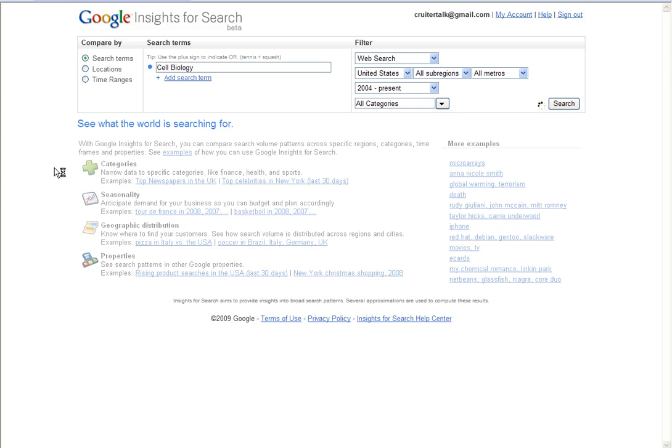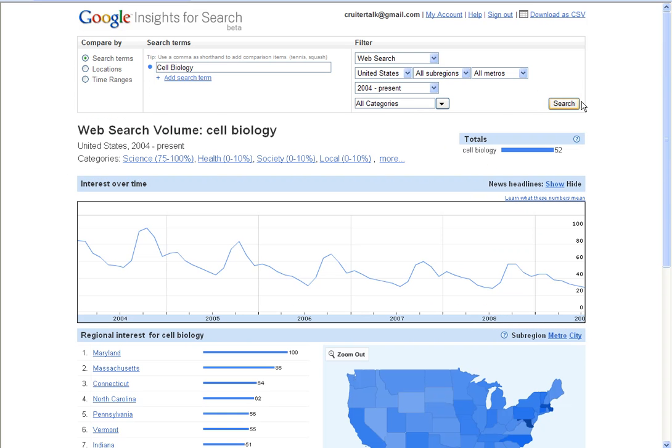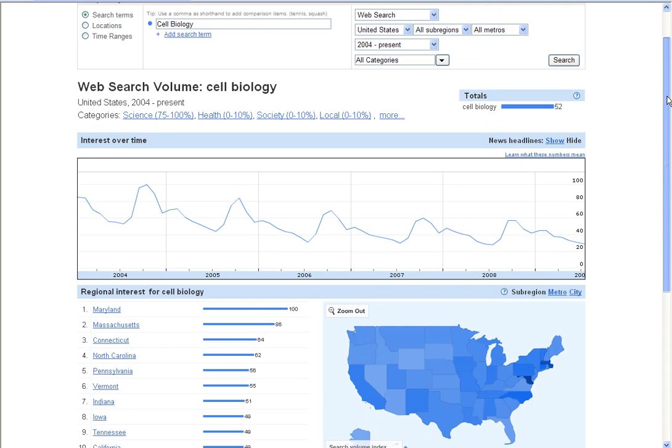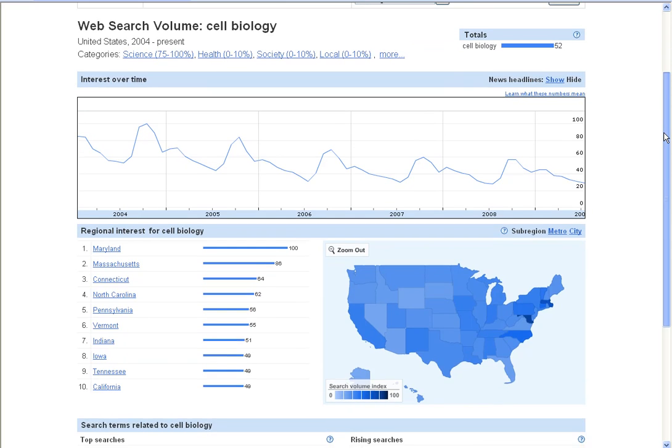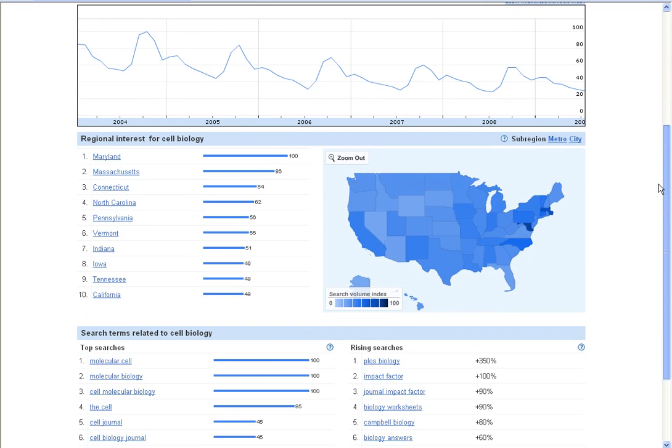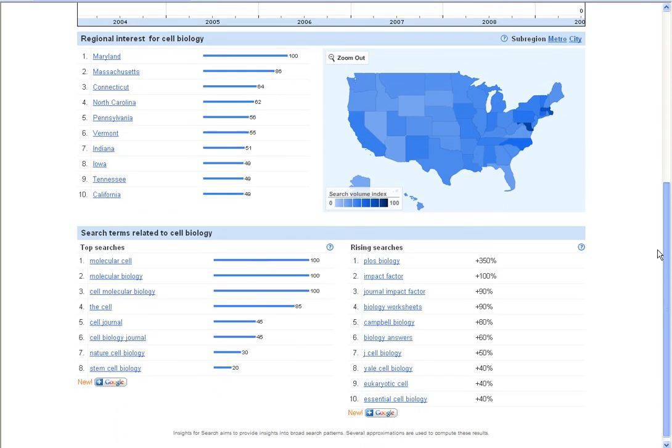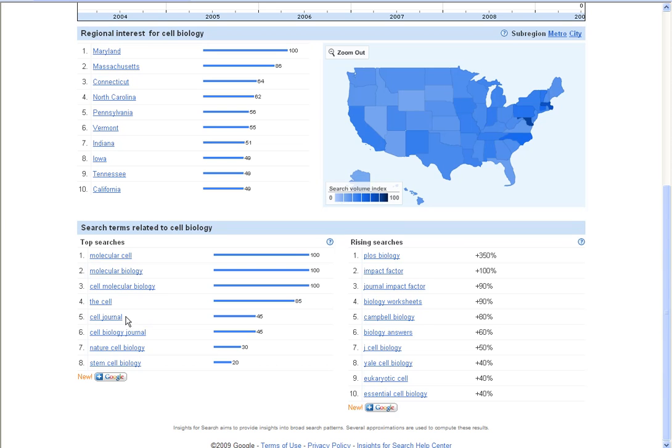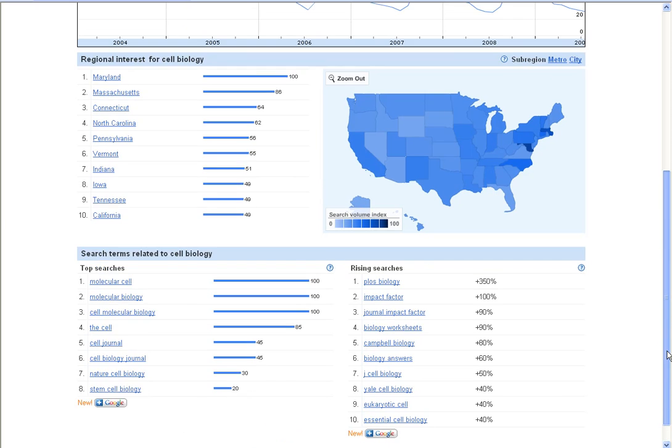Now this will bring you to a results page that's broken down into a few key areas. And that's the interest over time, the regional interest for the terms cell biology, and then the search terms related to cell biology in top searches as well as rising searches. And we'll go through all of that in just a second.